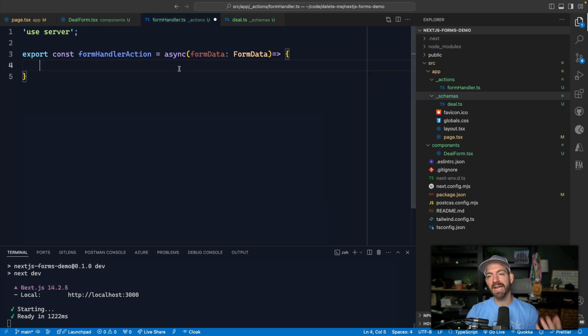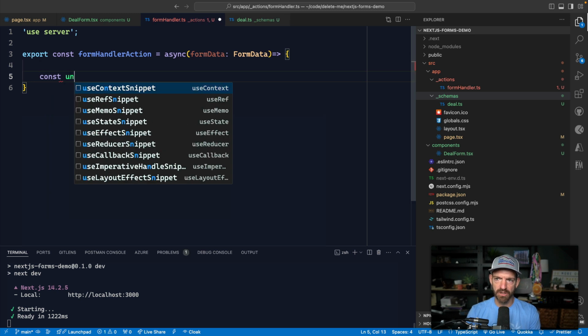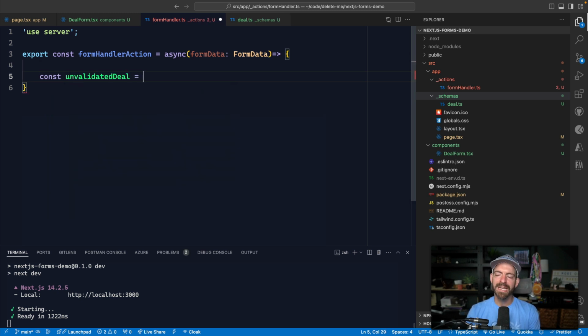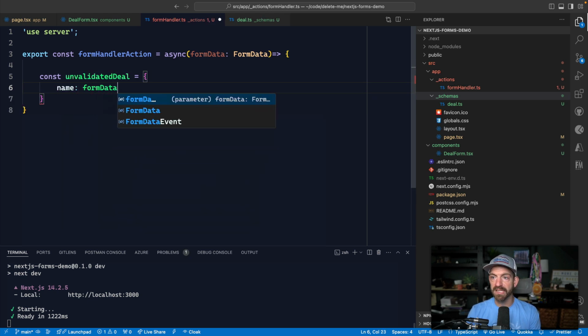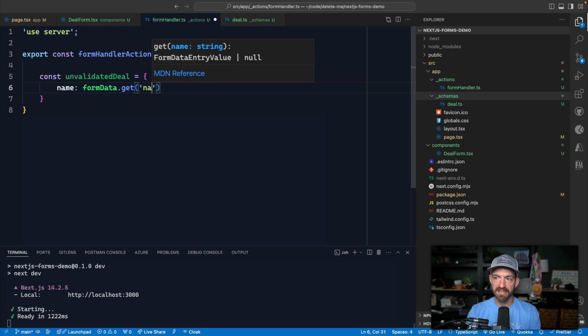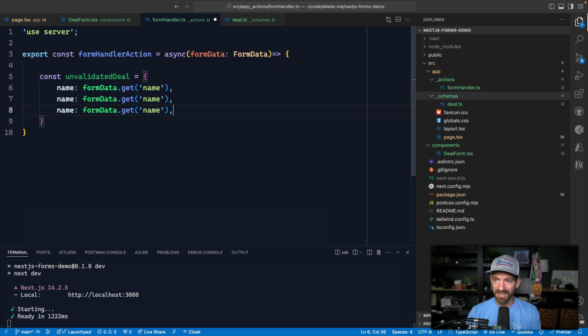Now inside of our action, remember this is something that runs on the server, and we're basically just getting the form data as is submitted to us. So inside of here, we need to actually create an object called like unvalidated deal. And inside of here, we're going to grab every individual property that we need from the form data. So our name property is going to come from formData.get, and it's going to get name. And then I'm going to copy this a couple times, and then we'll just update this for the rest. So link here, link.